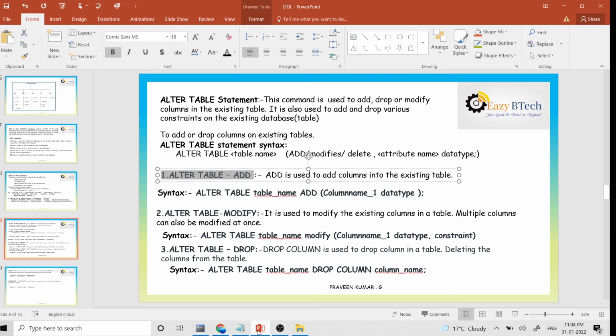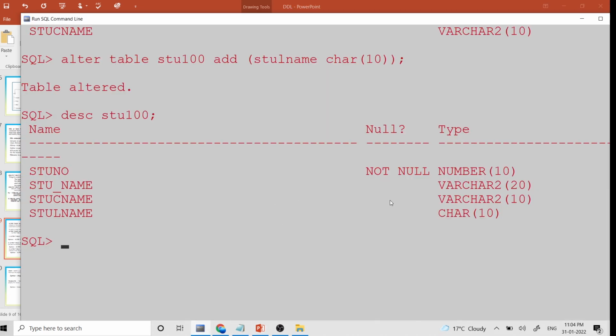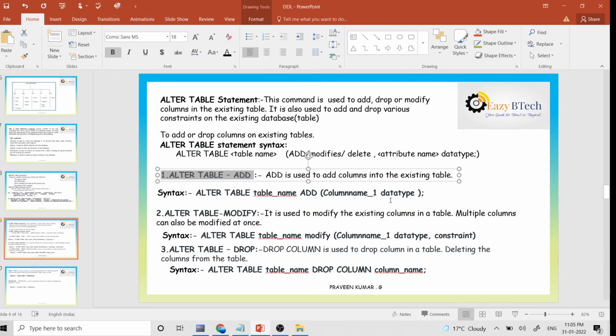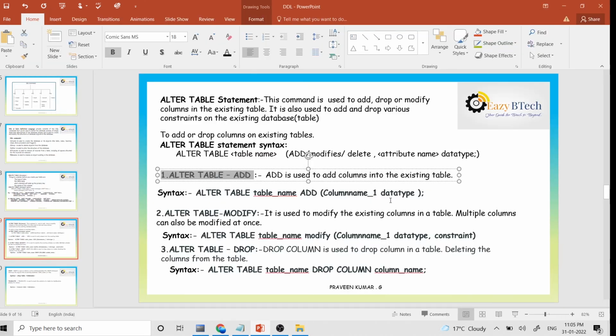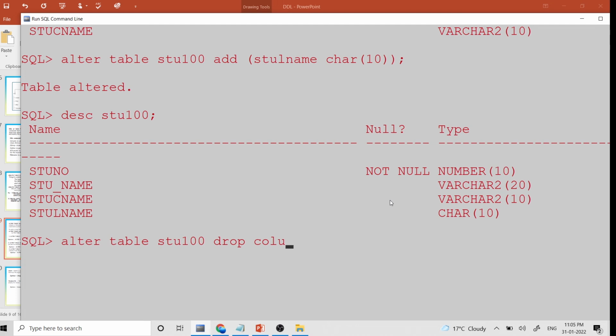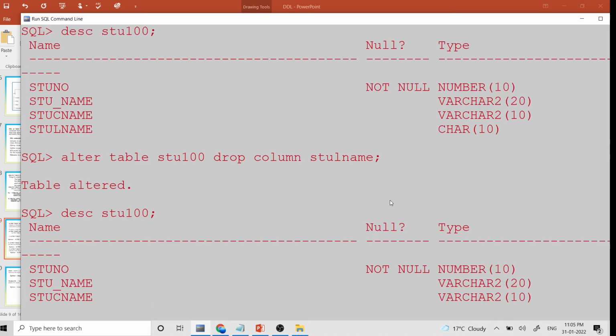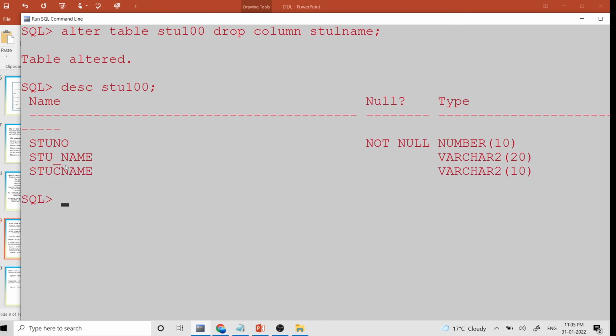Now we are using alter table. What is the table name? stu 100. We have to perform the drop. Drop column. What is the column name? stu l name. Table altered. Again we go with describe. Previously we had 1, 2, 3, 4, 5 fields. Now we have only 4 fields.